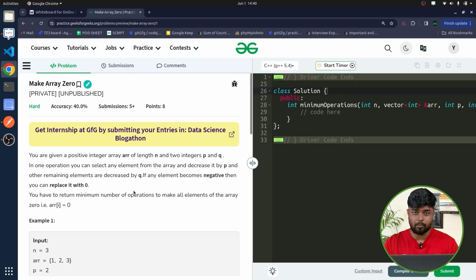Now let us discuss the problem make array 0. Let's talk about the feedback of this problem first of all. To be honest, it was a hard problem and it requires some prerequisite. For example, for this problem you should have some idea about binary search on answer. You should have solved some problems like minimizing the maximum allocation of pages, Coco eating bananas, and many other problems that are based on binary search on answer, like capacity to ship within D days as well. So if you have basic idea about binary search on answer, then you can get intuition for this problem.